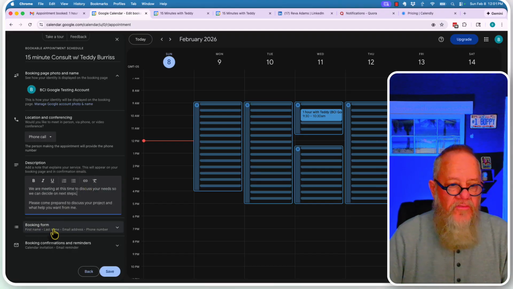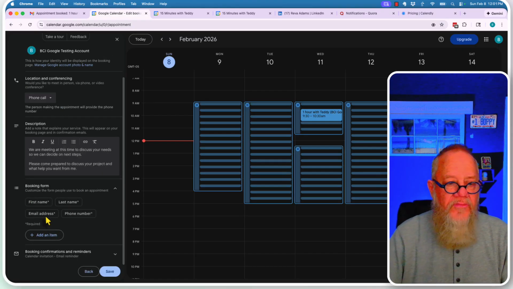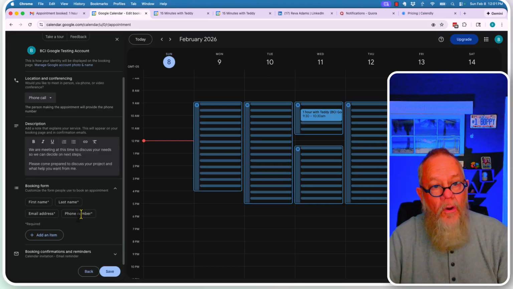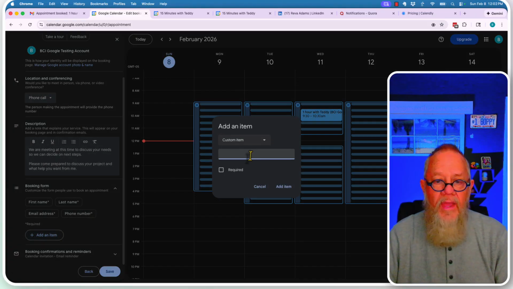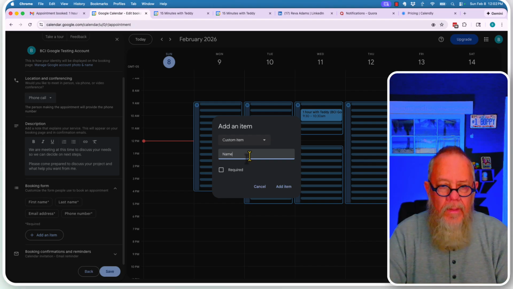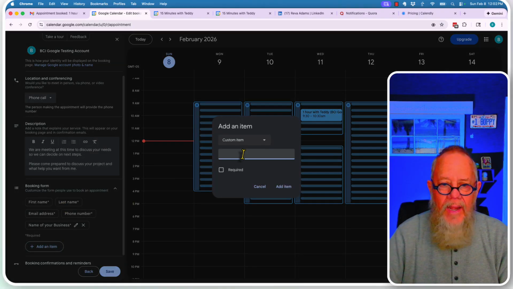And then the next thing is the booking form. The booking form is going to ask for first name, last name, email address. It's going to ask for phone number because we're scheduling to do a phone call. But you can add other fields there. If I want to have the name of your business, I can make it required, hit add. And I can also add another item, and I can say your LinkedIn profile URL.